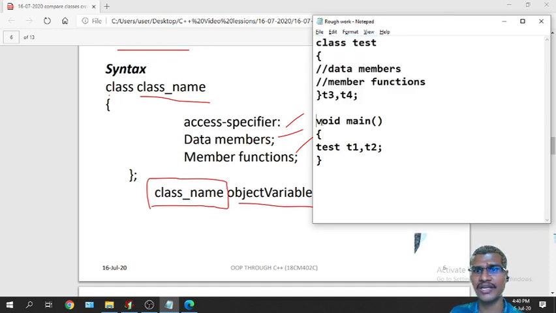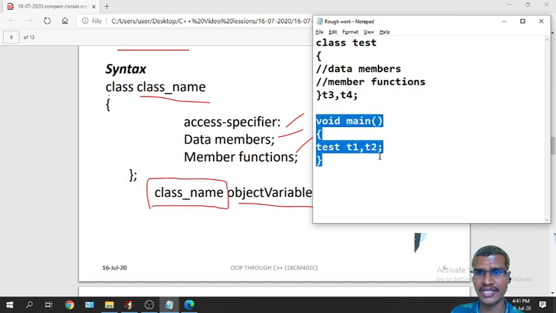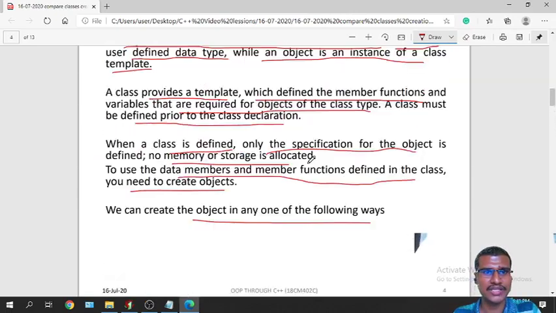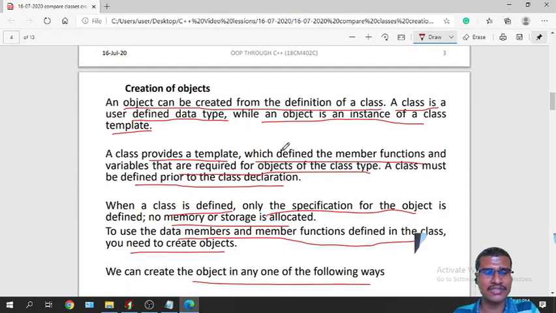But after declaring your class, you can also create objects. Once the class is declared, outside the class, in the main section, I can also create these objects. So this is about creation of objects. Once the class is defined, it is just a template or blueprint. It is like a plan.